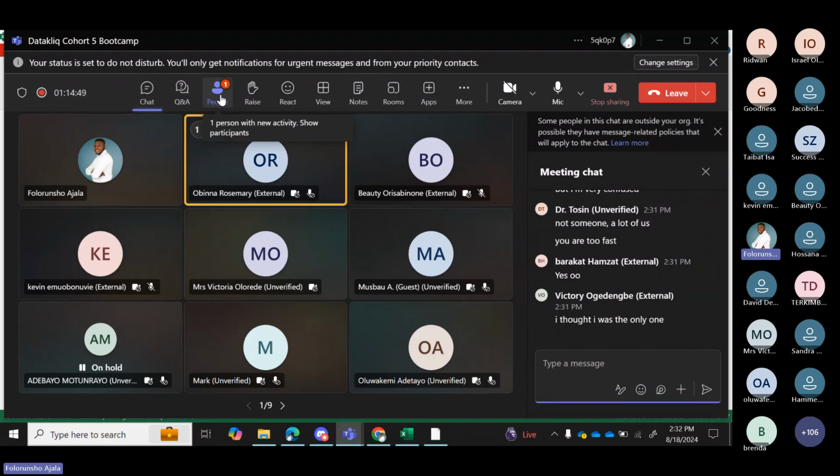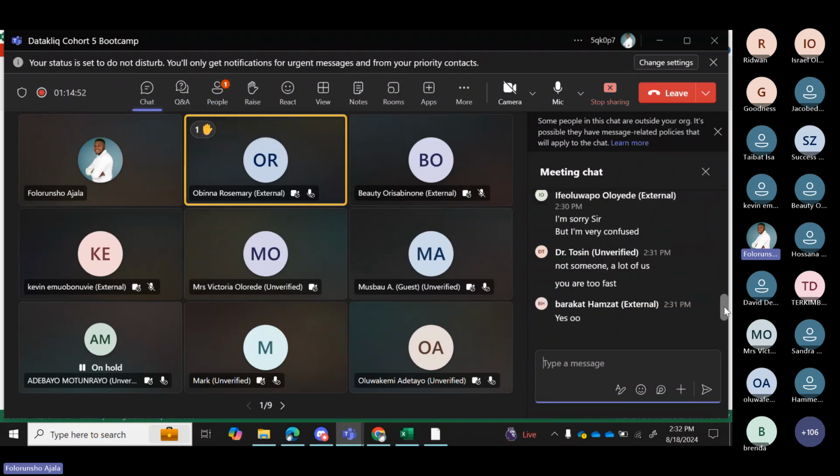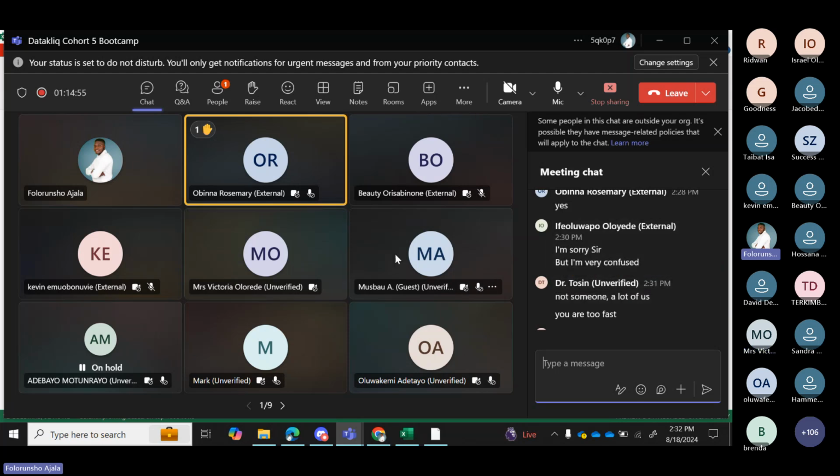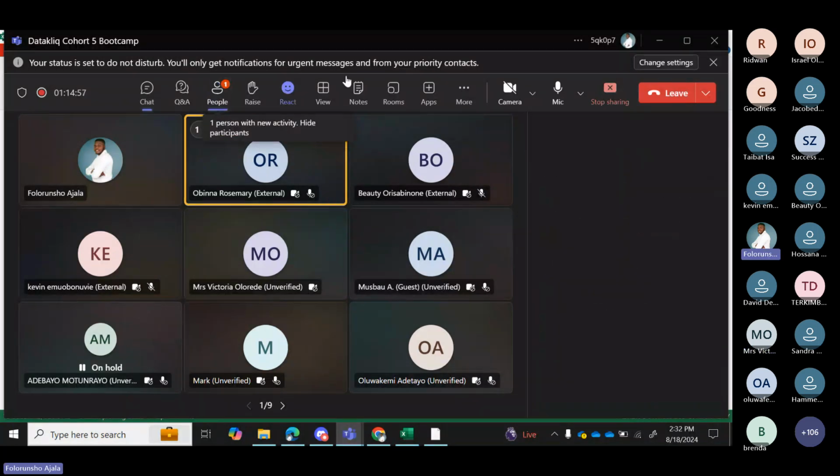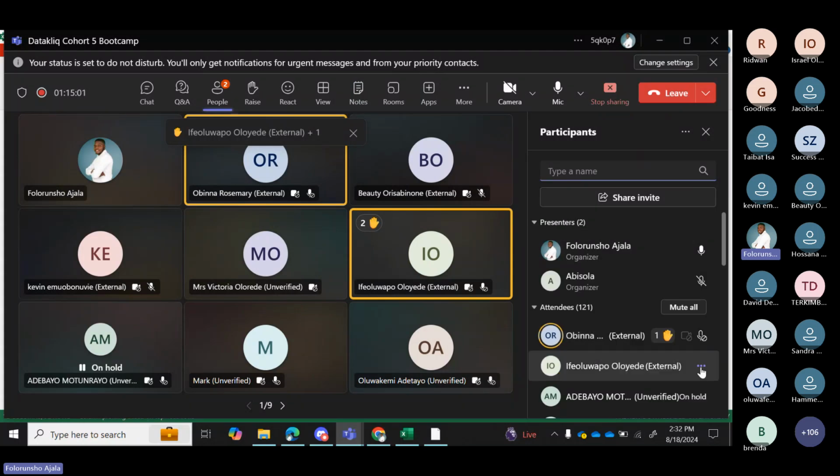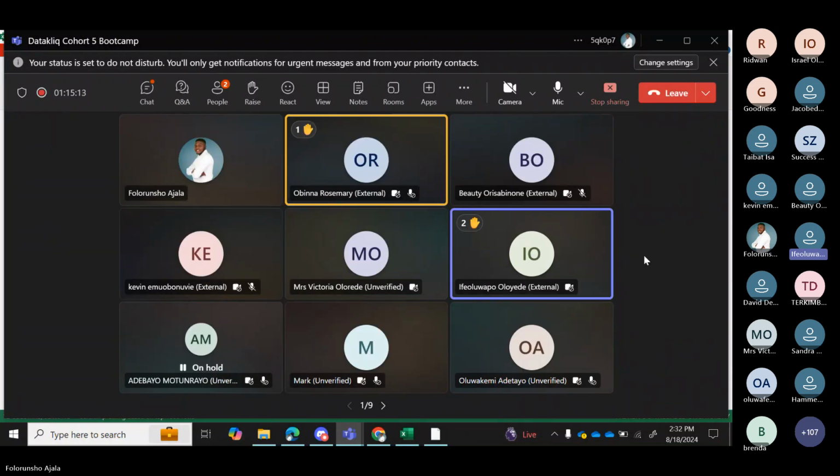So let me hear from Ifeoluwa where you are confused. Ifeoluwa, can you raise your hand and let me hear from you where you are confused? So Ifeoluwa, can you speak? Good afternoon, sir. Since you started opening the Power Query, I don't even know where you brought the Power Query from, and what you are pressing to download the file, what key. I'm so sorry, but it's just confusing, maybe because we're going fast.